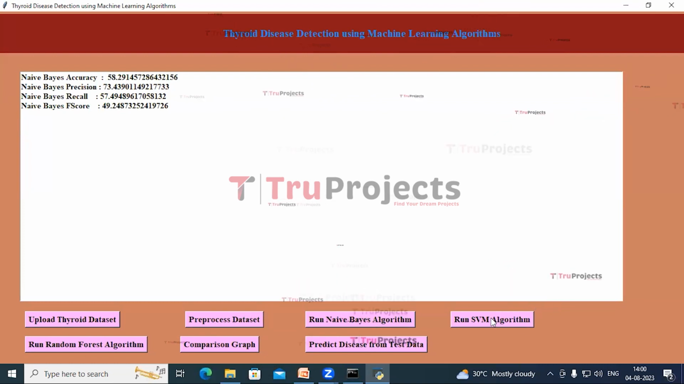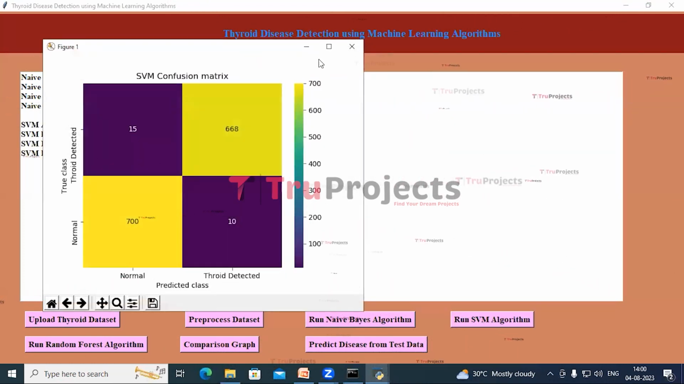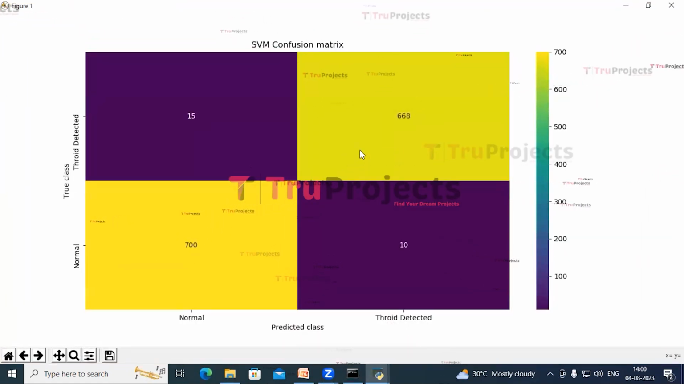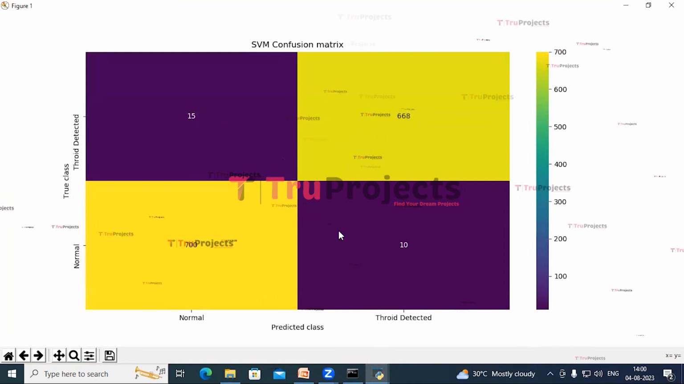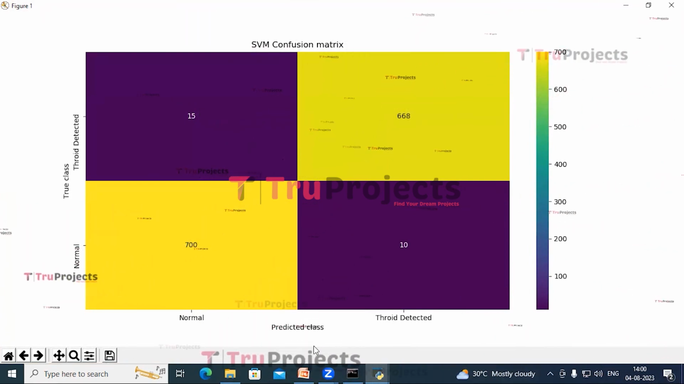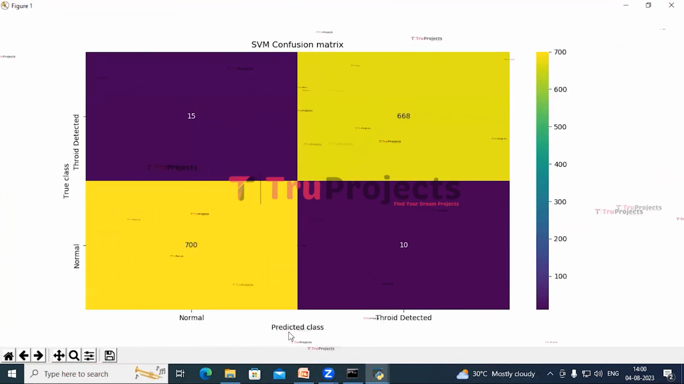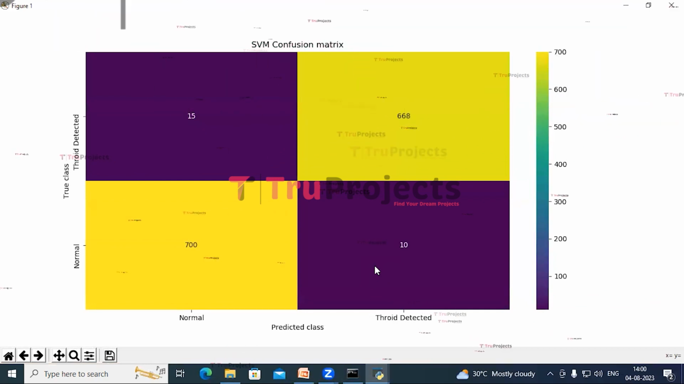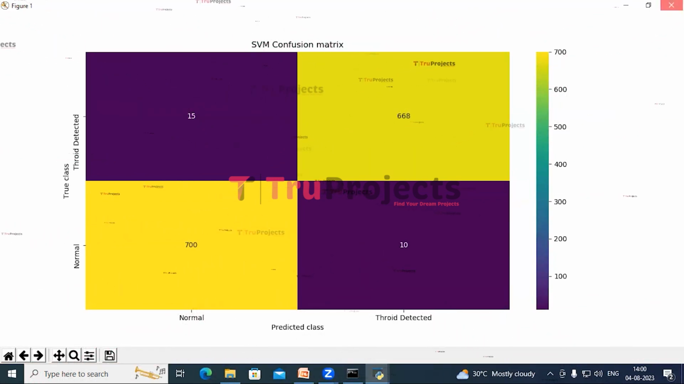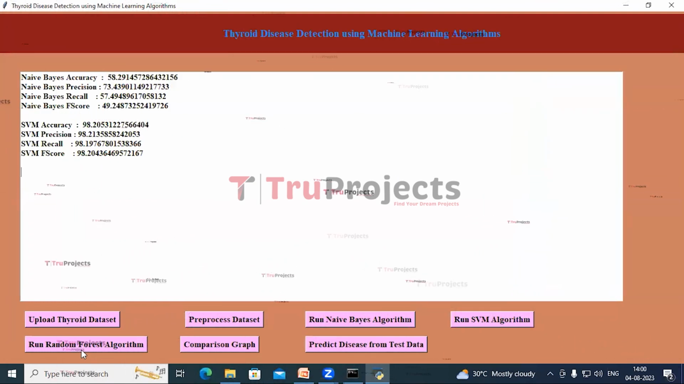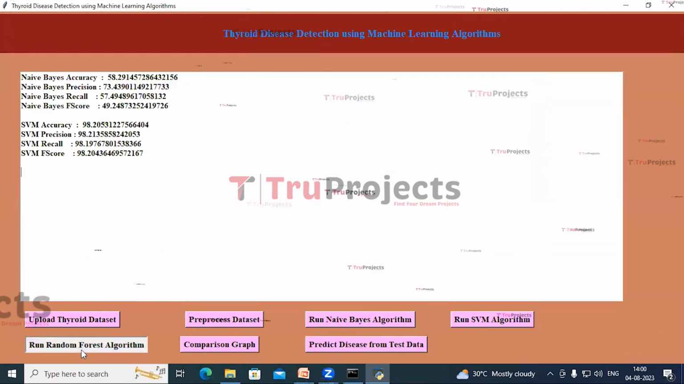Now click on Run SVM algorithm button. So in this graph, these are the true positives and true negatives, and these are misclassifications. And this x-axis represents predicted class and y-axis represents true class. And we can see misclassifications are reduced. Close this graph, and now click on Run Random Forest Algorithm button.